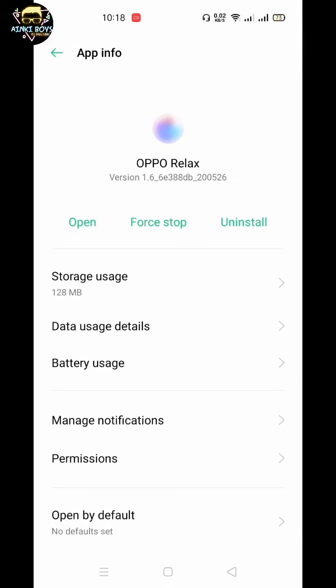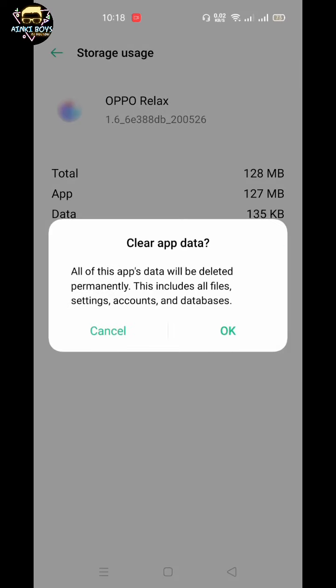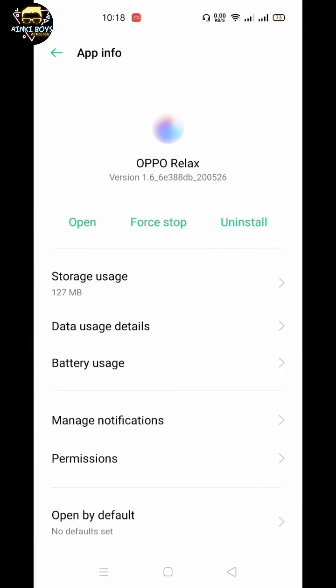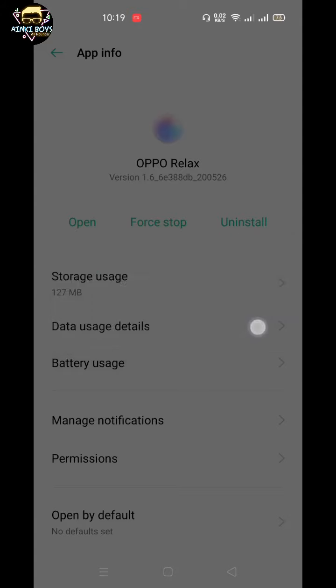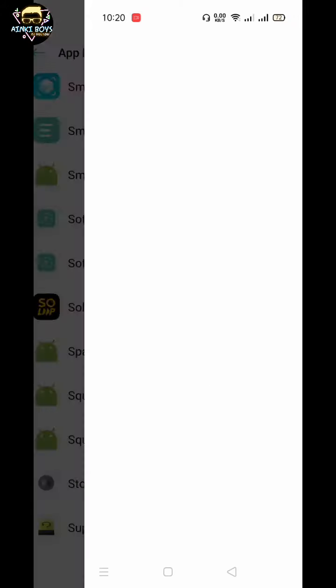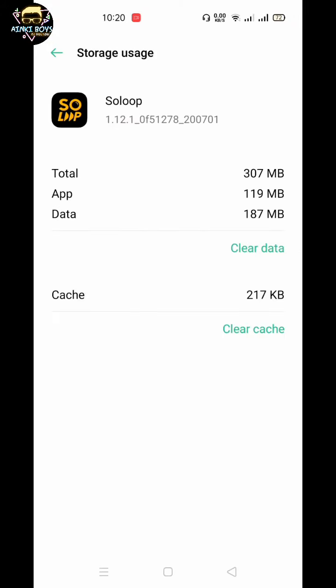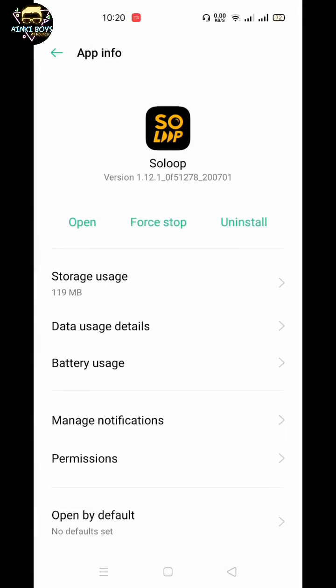OPPO Relax is not usable for me. Just clear data. Okay, come back, uninstall. Okay, this is another application which is not usable for me. Just clear data or uninstall it.